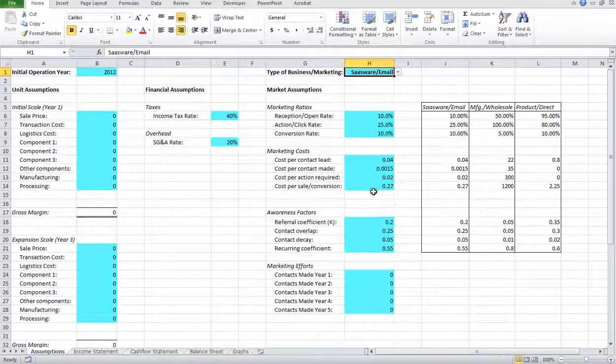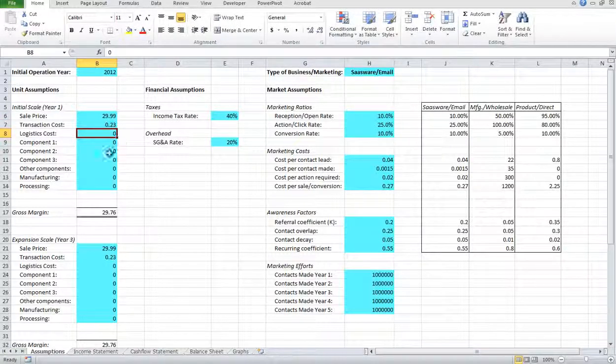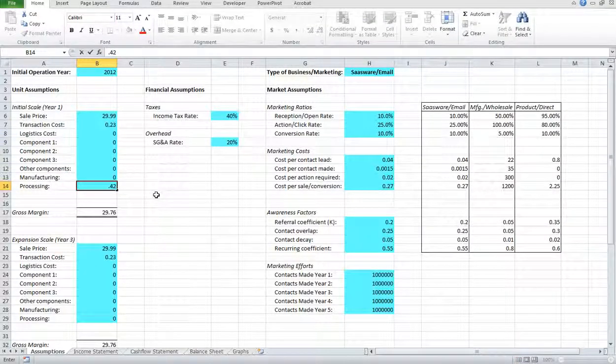If you're a SaaSware person and you're doing email marketing, maybe you're reaching 1 million people every year. And let's say maybe your product costs $29.99, some kind of annual subscription to a website. It only costs you 23 cents, let's say, to process it. You don't have any manufacturing or components, but you do have, let's say, a 42-cent cost, and maybe this is a referral fee or an affiliate fee.